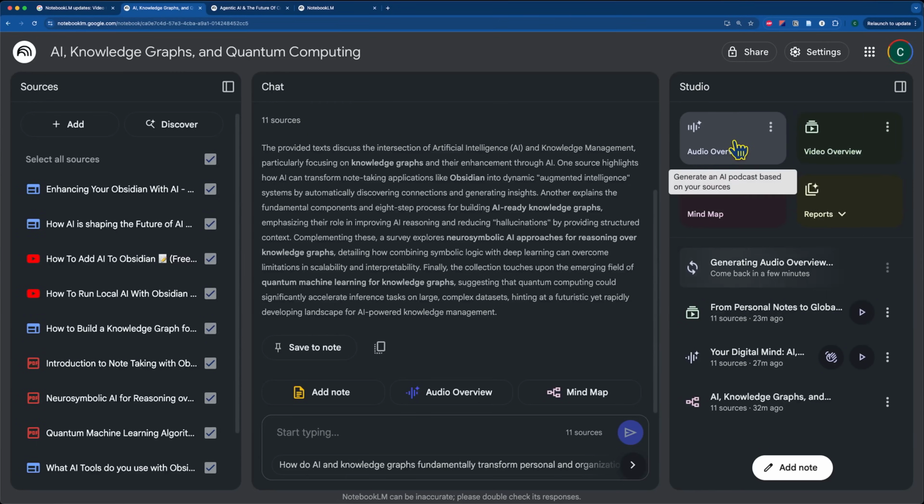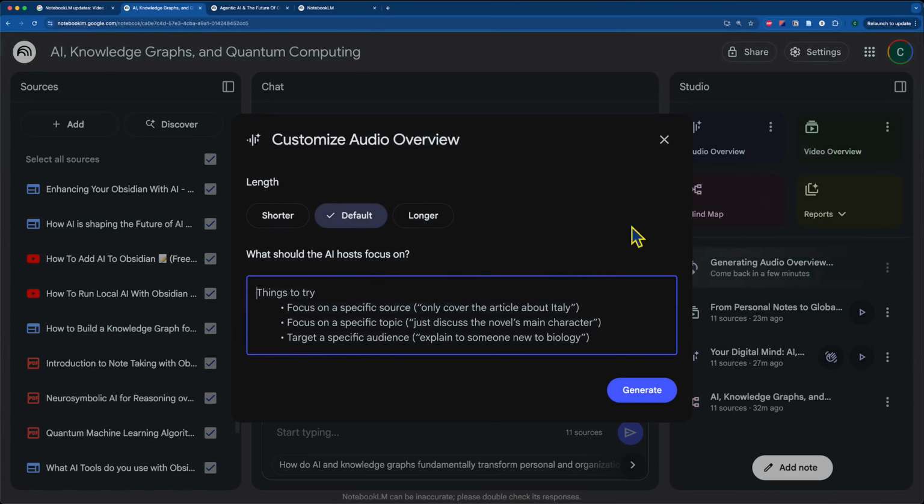The first option is that you can just click on the button like I just did, or you can click the three dots and click customize, and then a prompt comes up where you have an option to modify what you want the audio overview or the video overview to be about. So you can tell them to focus on specific sources, specific problems or concepts, and the audio overview or the video overview will then be modified specifically to align with your prompt.